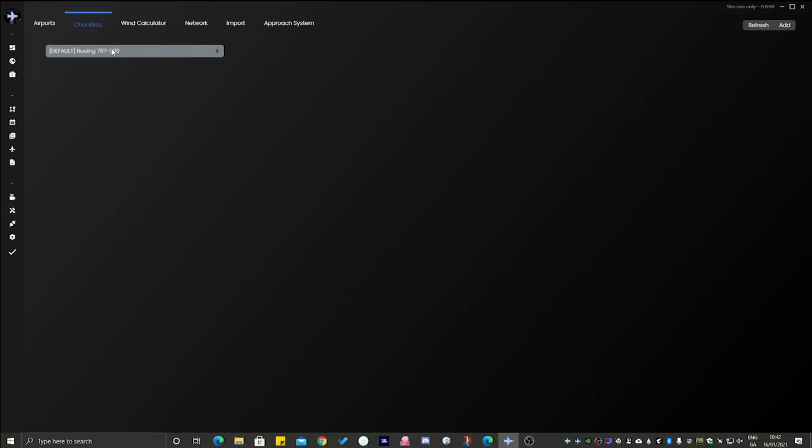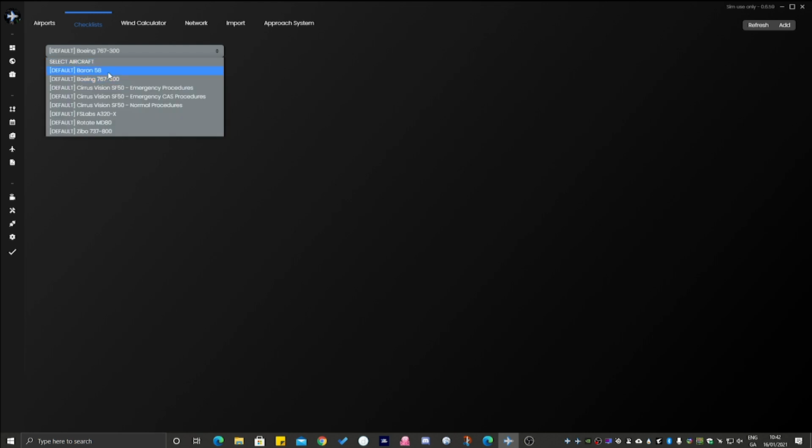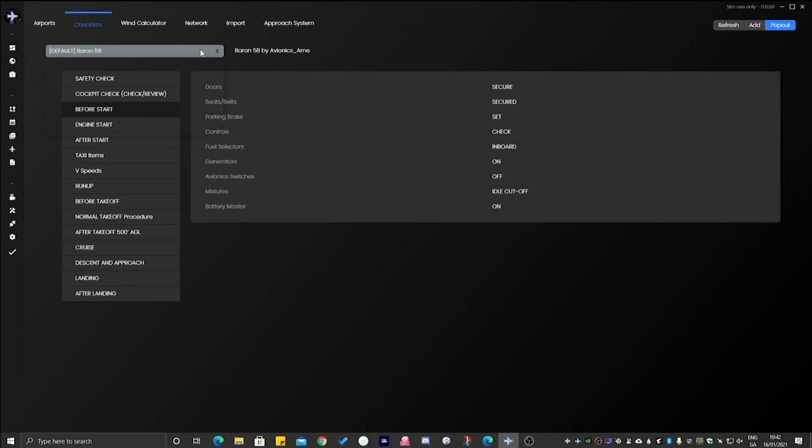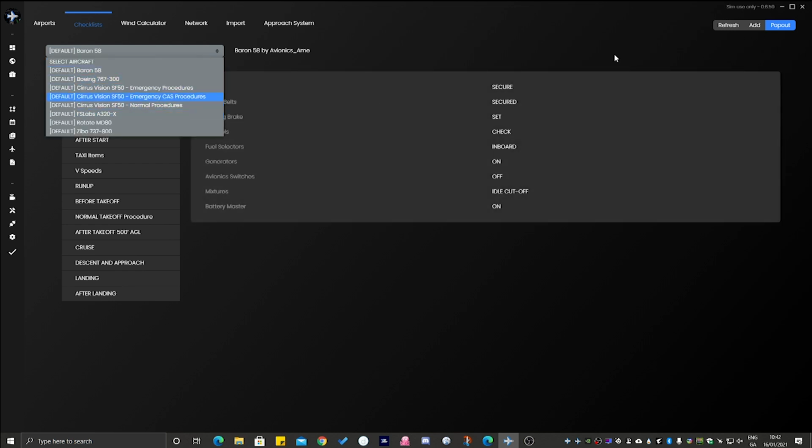Clicking on checklists next, there's a list of aircraft that it has built-in checklists for, which is, again, super handy. And if you don't see the one that you like, you can click add to add more.